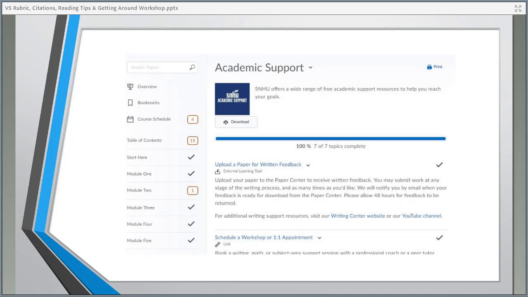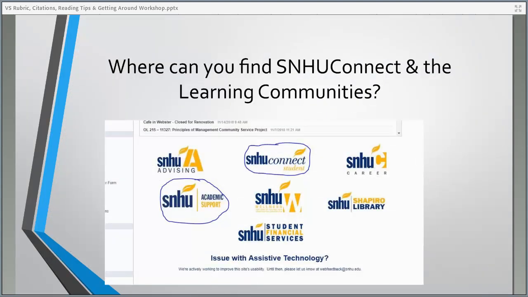And then you can also see here at the bottom it says schedule a workshop or a one-on-one appointment. That is a link that will take you to our Appointment Plus, which is where people can book appointments with tutors or coaches. And you can also book with a workshop. If there's a workshop that you're interested in going to, if you schedule it, it will send you an email reminder so that you don't forget about it.